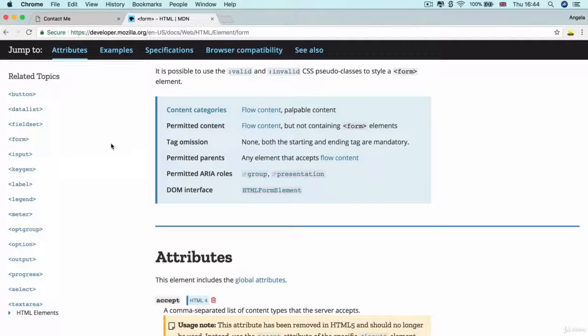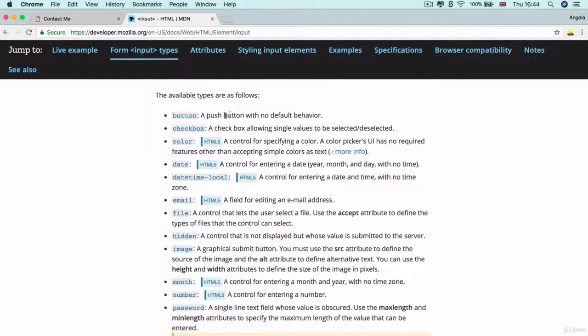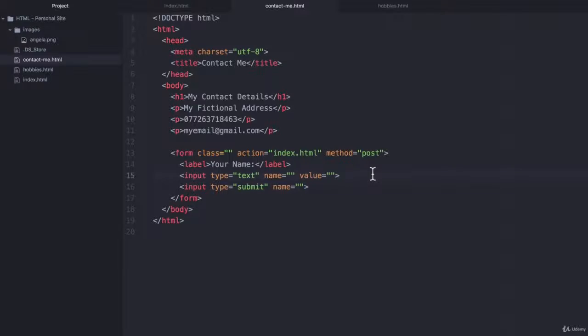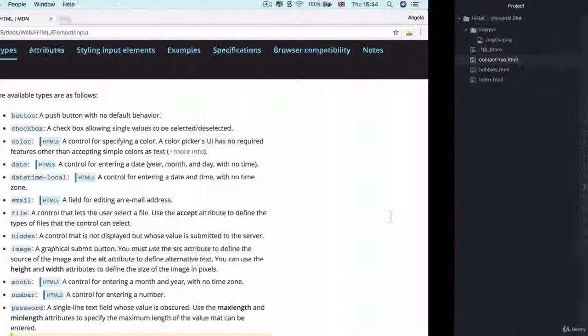And we can check out some of the other ones inside the docs by going to the related topics, and there's loads of different types of inputs. There's buttons, which are inputs, there's checkboxes, color, date. Let's give some of them a try and see what they look like on screen. So just before the submit button, let's add an input that has type maybe color. And of course, remember, you have to spell it the American way with a single O instead of OU. So let's hit save and refresh.